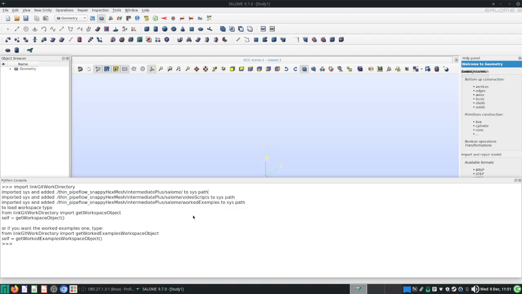Let me start by importing the linked work directory, and then I'll get my workspace object as usual. Of course, if you want to take a look, I have this worked examples object. You can go and take a look. It will contain a fully working version of it. It should be inside my GitHub repository now, so you can take a look if you want. I'm not going to use that one, but yeah.